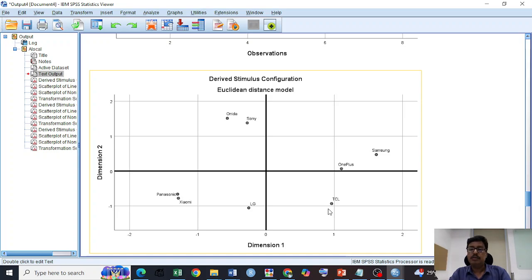And this is a direct method. We compare one brand with the other brands and we come up with suitable insights. So I think that's all from my side.